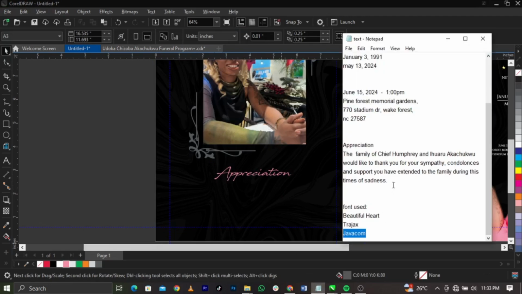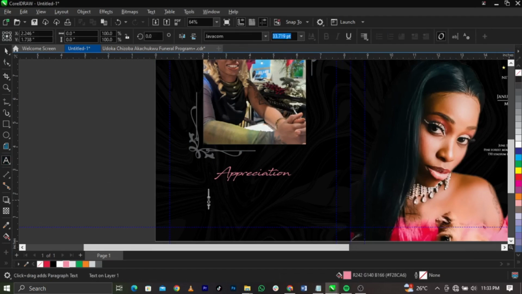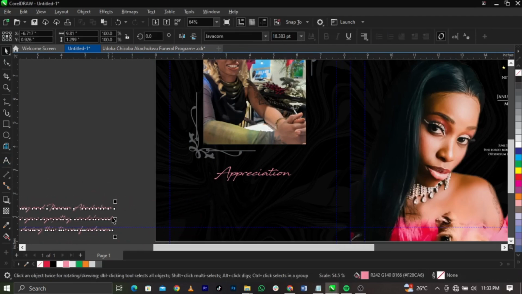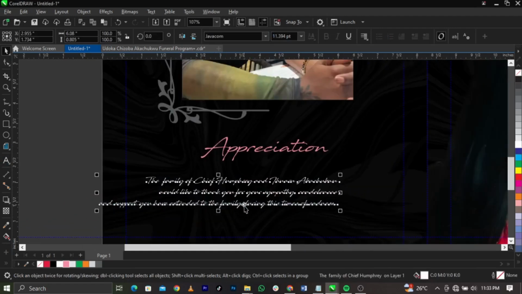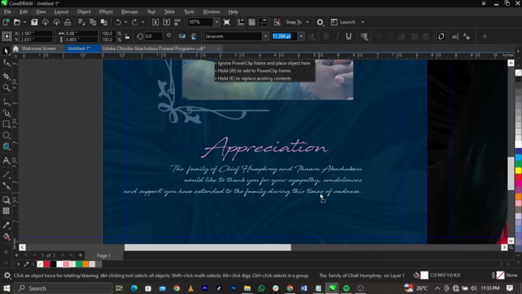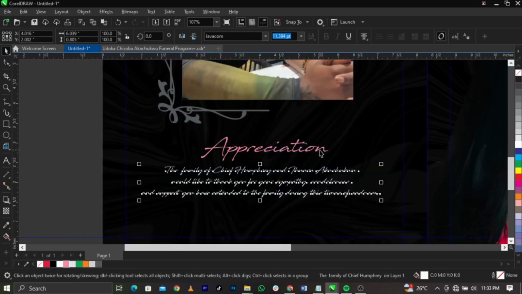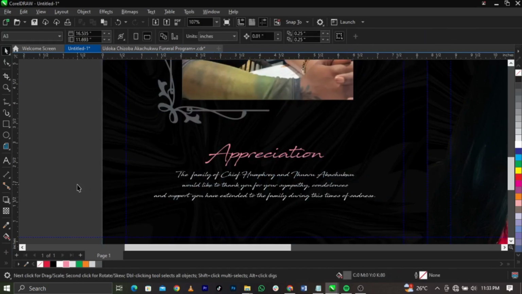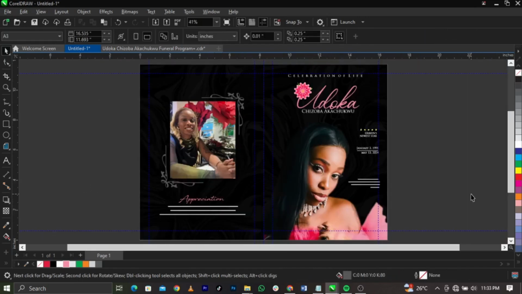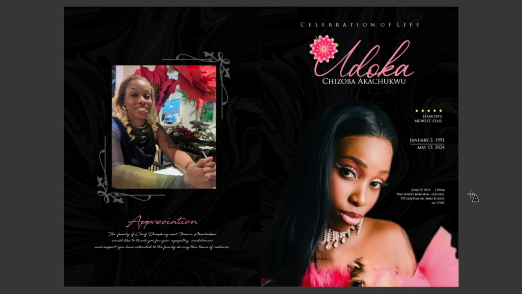Then for this one, all right, same Javacom as the font. Can just put that here, then give it a white color, place it just right here. Can make it center alignment, bring it here, and reduce this way, bring it here, and boom guys. This is how we design this funeral program in CorelDraw.